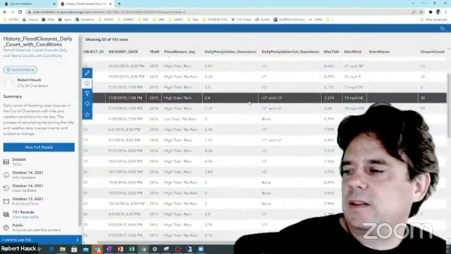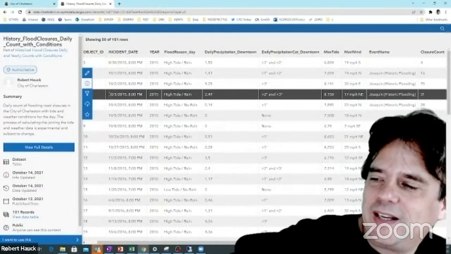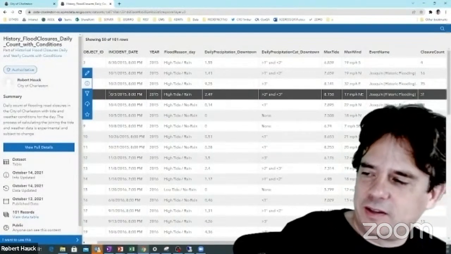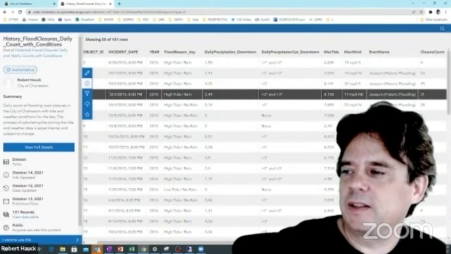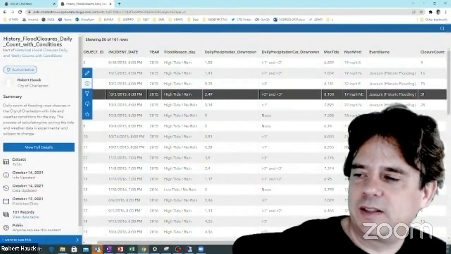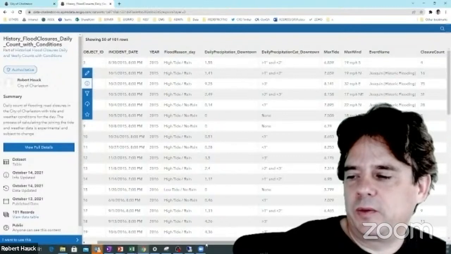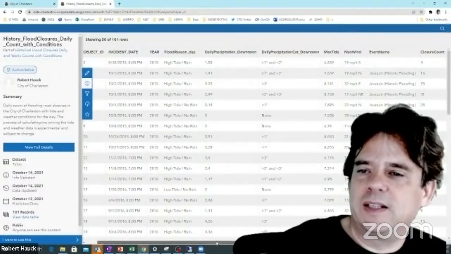Yeah, I guess this is it. I'm having trouble with the dates. Some of this is all work in progress. The way ArcGIS Online deals with dates is a little problematic. These are supposed to be just the date. So these are all the dates that the city experienced flooding, at least through our road closures, and then the conditions that existed that day.